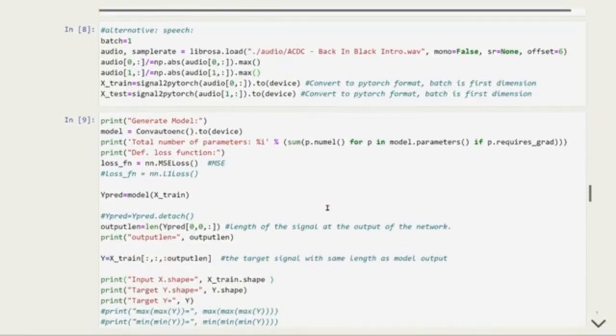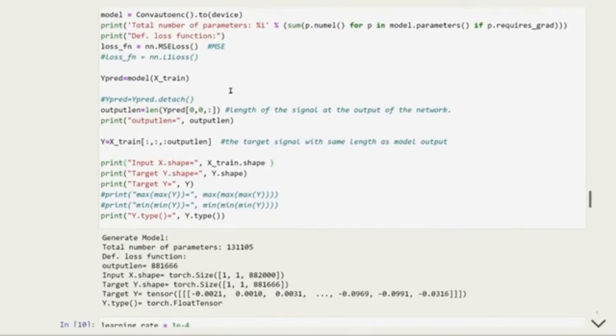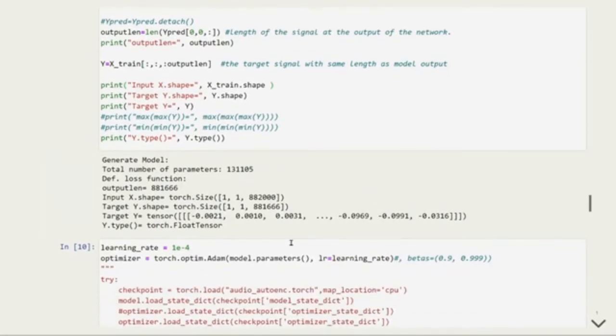Now we are generating our model, and we have here the loss function, which is the mean squared error loss. We also have the length of the signal at the output of the network. Then we set the target signal with the same length as the model output. And these are the parameters that we have. We generate our models, and we will have a total number of trainable parameters. We will have the length of the output, then we set the target and the input so they have the same length.